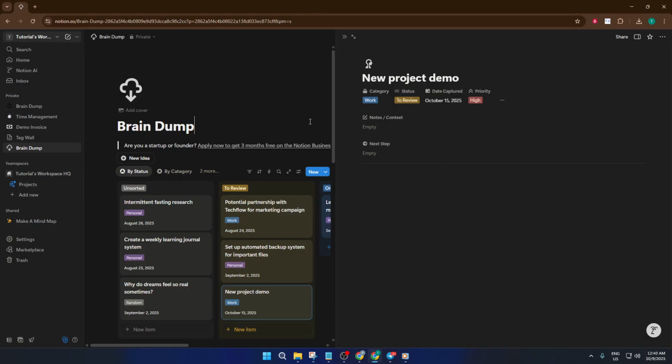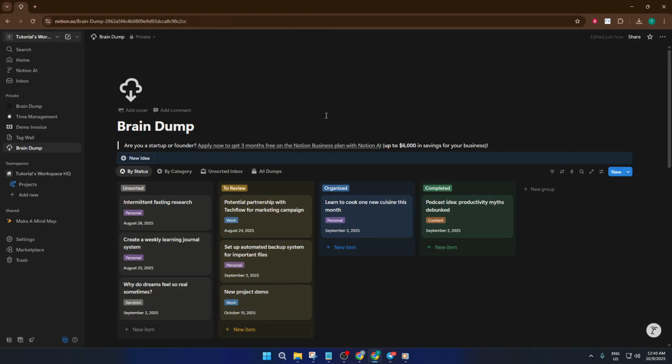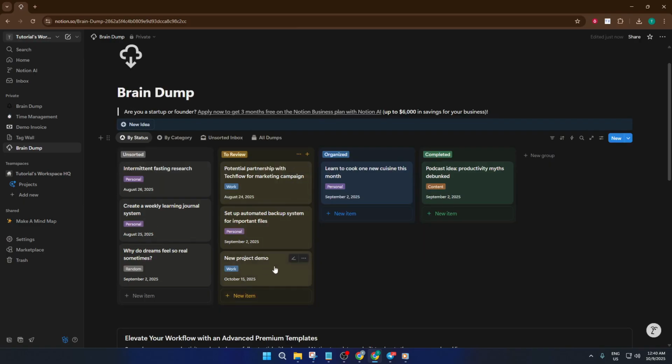Honestly, that's all there is to it. Setting up a brain dump box in Notion is fast, it looks great, and it's incredibly simple to update over time. You'll find it so much easier to catch ideas and keep your day on track.